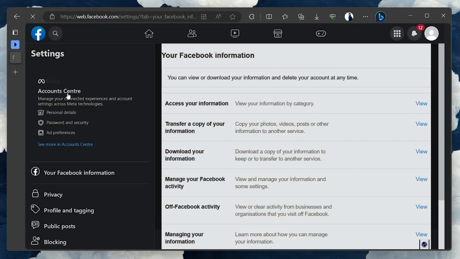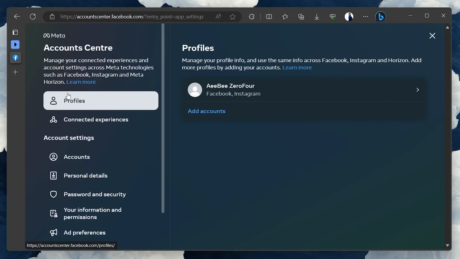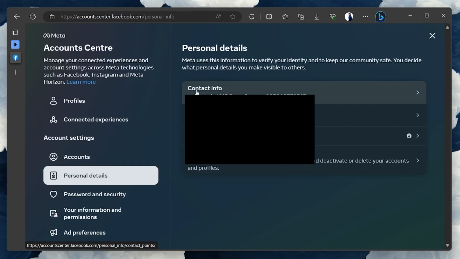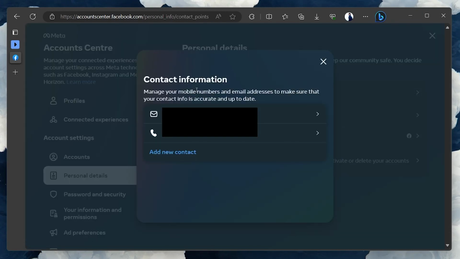Now, under Account Settings, go to Personal Details. Select the Contact Info option to open the Contact Information pop-up window. Here, choose Add New Contact and then select Add an Email.